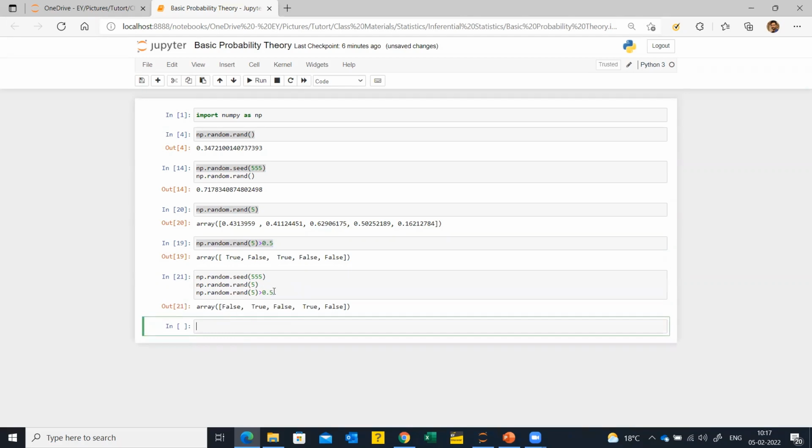So if you run these 3 commands, it is first creating a seed, then a rand with 5 random numbers between 0 and 1, and then comparing whether all these numbers which are getting generated are greater than 0.5 or not. Obviously, the first number generated was less than 0.5, so it's false, then greater than 0.5 true, and then false, true, and false. Hope you got the gist of it.